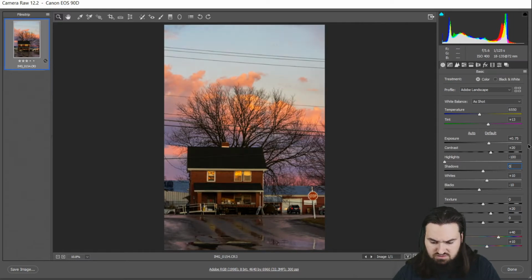Shadows, we'll see here. Well, I don't want to. I'll do like 50. See how that looks. Whites. You just play with it.